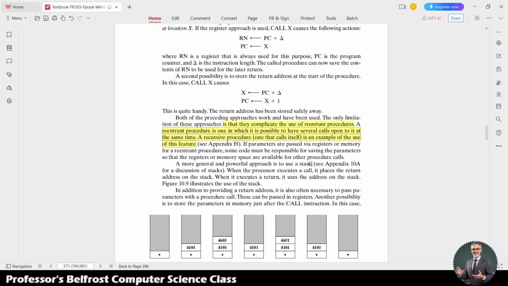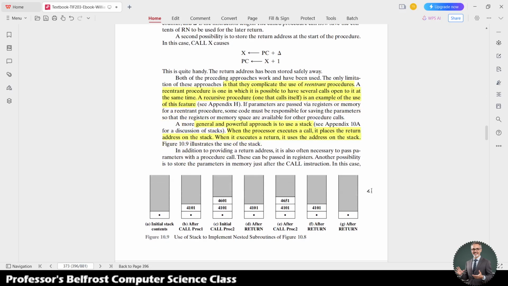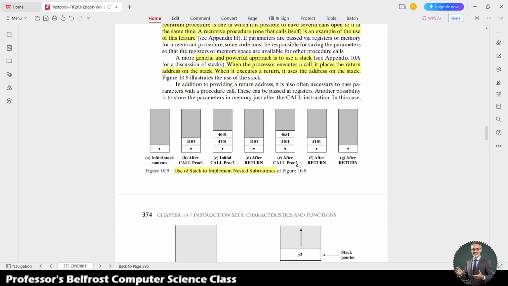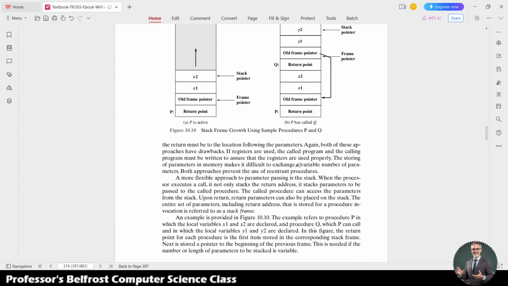And there we use a stack, which is more powerful and more general. When the procedure executes a call, it places the return address on the stack. And when it executes a return, it uses the address on the stack and pops it off. Here's how a stack is implemented for nested subroutines. We call this push, and then the return is pull or pop. We push and we pop from the stack. Actually, this is self-explanatory.